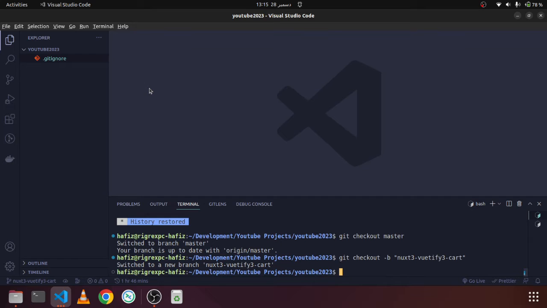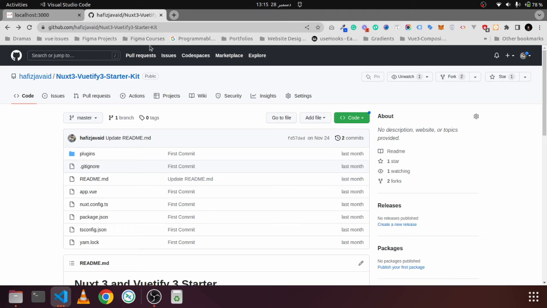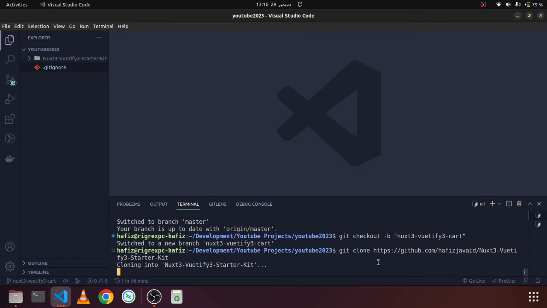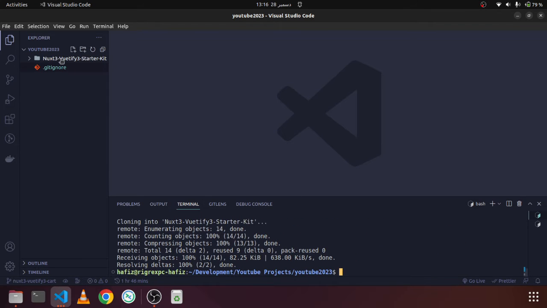I have an empty folder. In order to start, we will basically clone this repository. It's not much, it's just the Vuetify and Nuxt starter. We have the basic setup as well. It's public, and I will add the link to the description so you can follow this step as well. I will come here and say git clone, Control Shift V, and that's it. Here you can see we already have this.